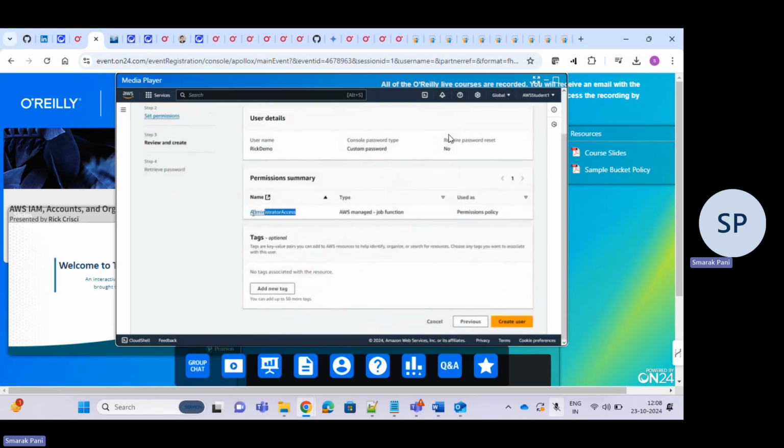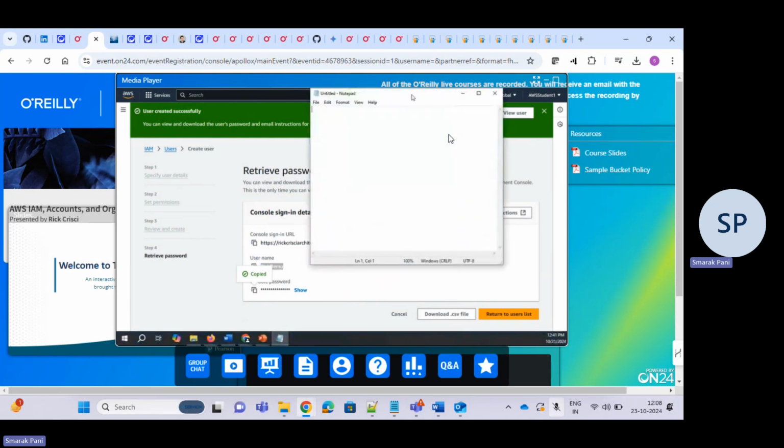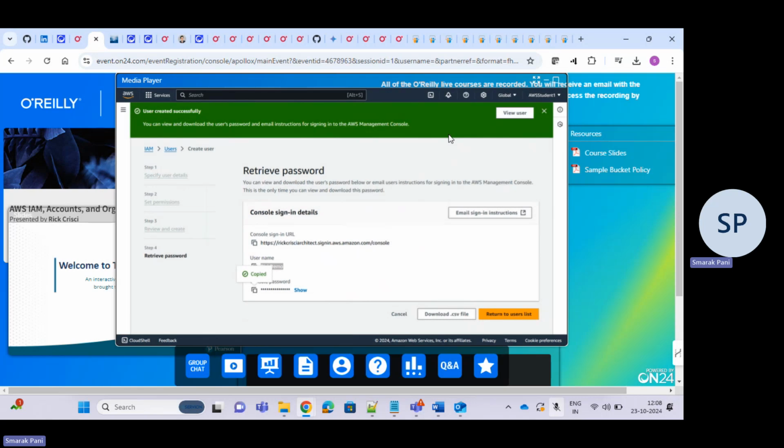Rick Demo is my new user. They're going to get administrator access permissions applied to this one specific user. And I'll click Create User. And there we go. There's my user, Rick Demo, and I can see Rick Demo's password right here. Right. So I'm just going to copy that, and I'm going to put it in a little notepad here off to the side, so I don't forget the password that I gave him. And we're going to try to log in as this user. Right. I can get his password here, and I can get the console URL right here as well.